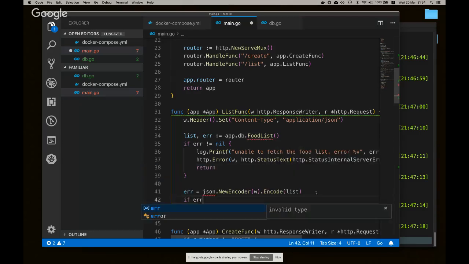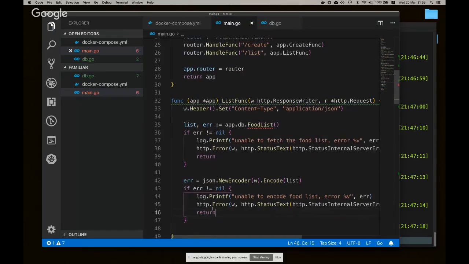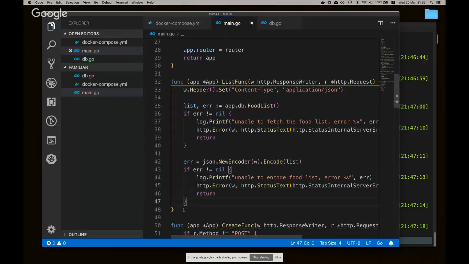Okay, let's check the error. Unable to encode food list. It might feel a bit verbose, but it's a matter of getting used to it. I cannot think of that much of an alternative for it. So let's create this, because we don't have the food list yet.